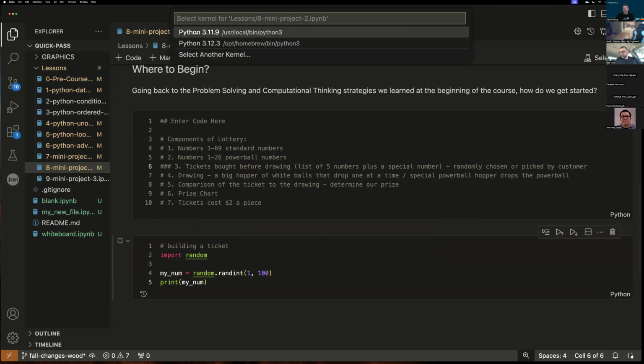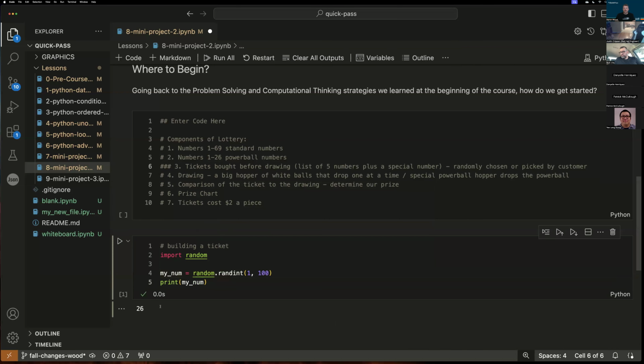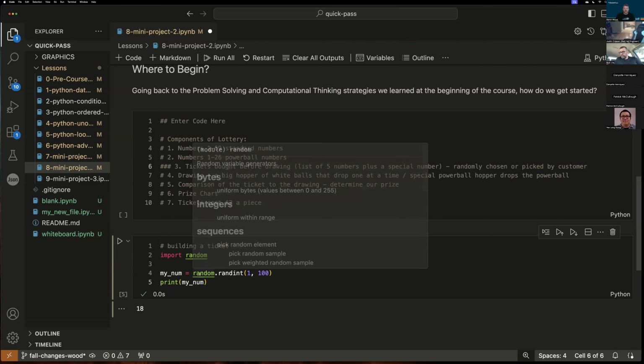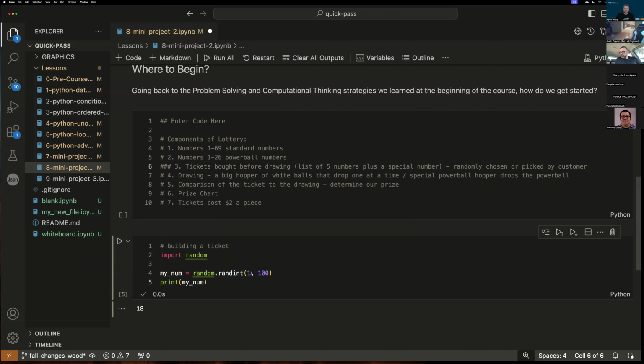So run this, set my Python kernel, select that, and it gave me 26. If I ran this again, I probably won't get 26 again. I could, but I got 79. Ran it again, 86. Ran it again, 18. Every time I run it, it gives me a random integer between 1 and 100. So we can use the power of this module in the ticket. How do you think we could do that?